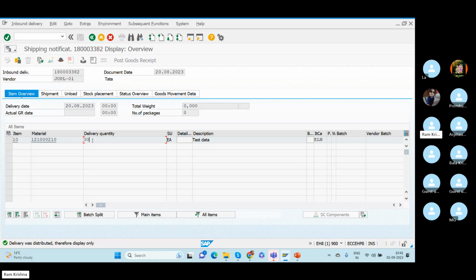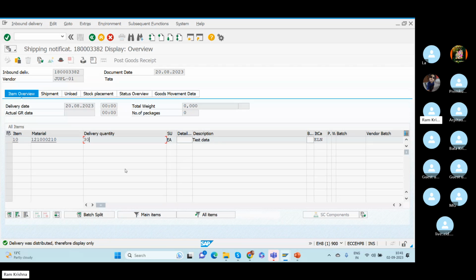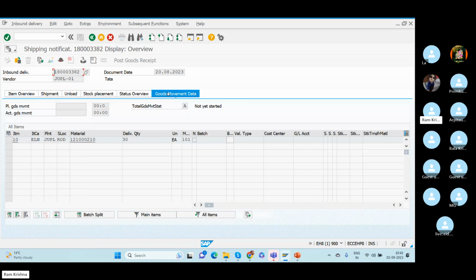Now, this is ECC. But this delivery came to which location exactly in the plant? JUPL ROD. The supplier came to exactly the JUPL ROD location. JUPL ROD, this is managed by whom? This is managed by the EWM. How do you know that this is managed by EWM? JUPL ROD?